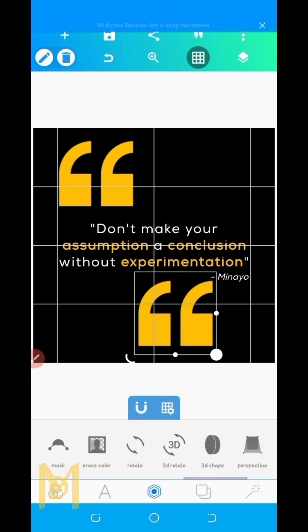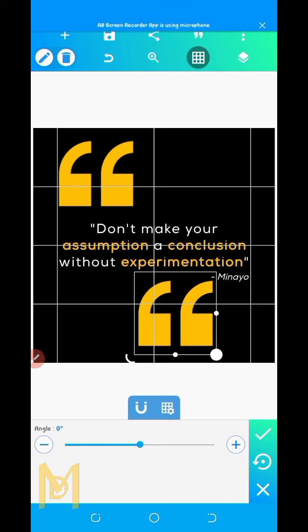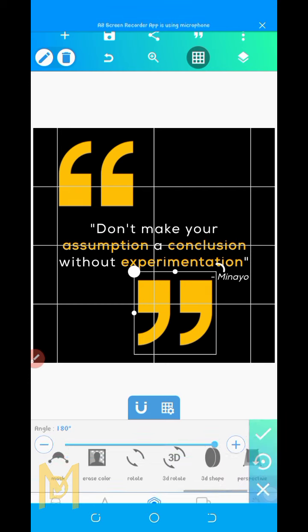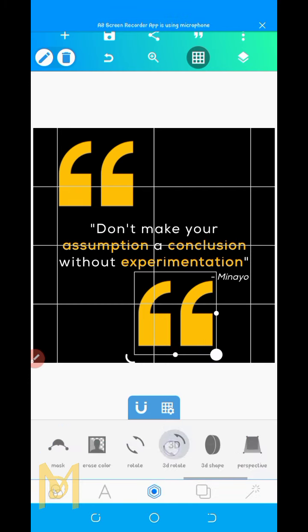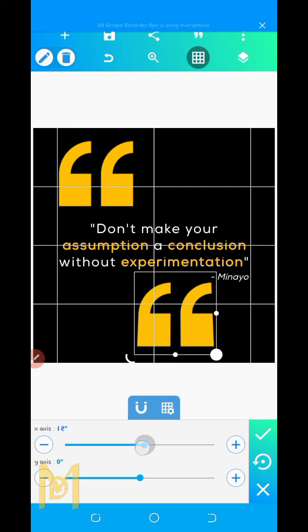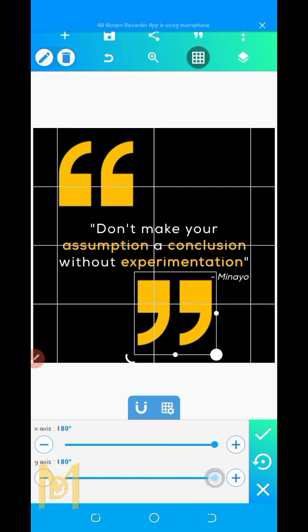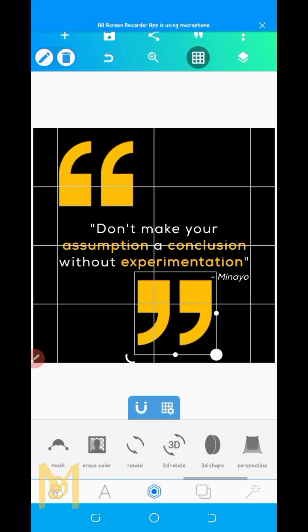Now I have to make this thing upside down. So I have two ways. The first is to use rotate. I'll just rotate it. This is very easy. Or I'm going to use the 3D rotate. Look at the x-axis. The 3D rotate is for rotating an object as if it's a 3D shape. You see the way it's going forward and backward. So let me just take it forward. And then the y-axis, left, right. So I'm just going to take it either to the right or left. But let me leave it here.